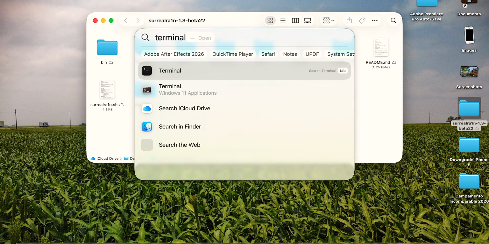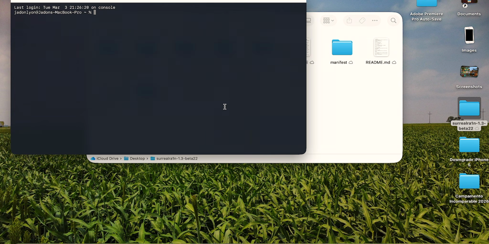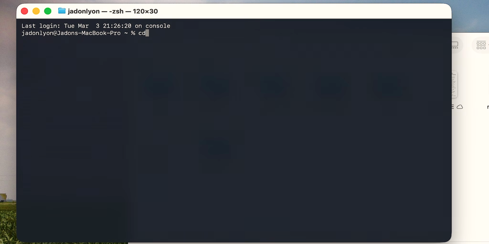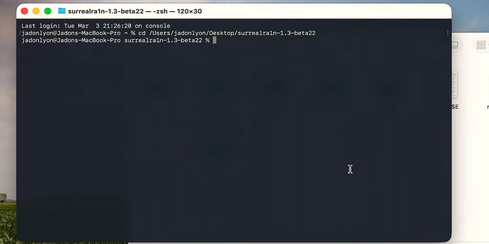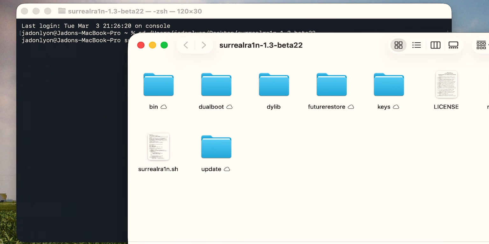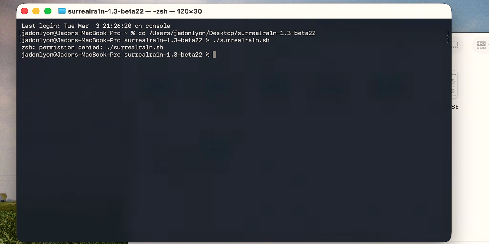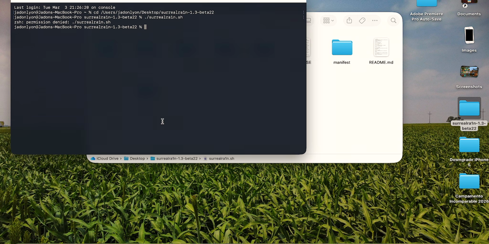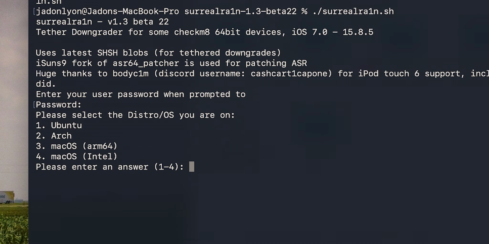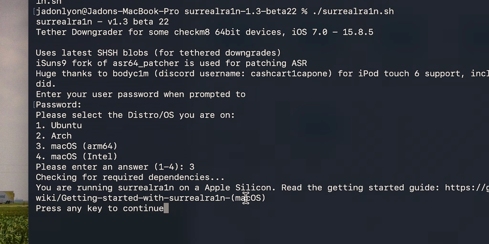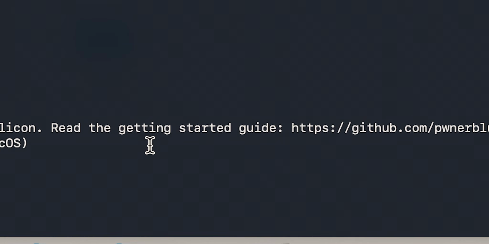All right, let's open up Terminal. Terminal always looks so different on macOS Tahoe. It's kind of crazy. Okay, so we'll cd into this, and then we'll do this. Permission denied. Okay, so we'll have to run chmod +x on this thing, and then bam. All right, we are now on ARM64, so Apple Silicon, bam. Running, read the getting started guide. Nah, we don't need to do that.